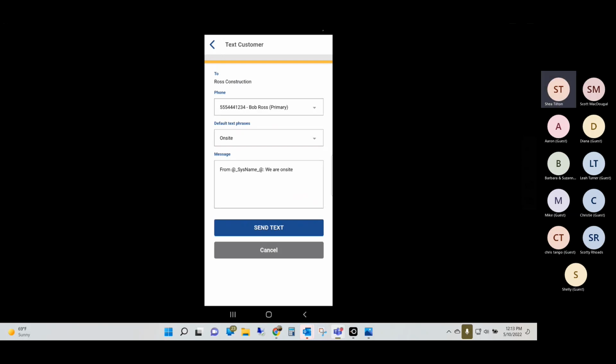The customer can reply to this. However, it will not go back to that exact technician. You can assign it to a single phone for it to come back to. That's designed so that your customers don't get personal information for your technicians.